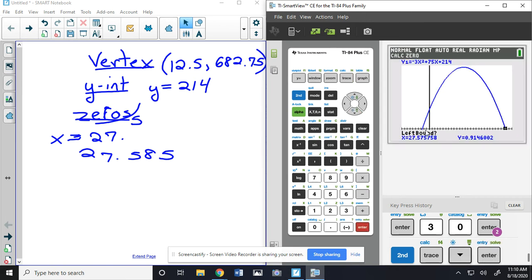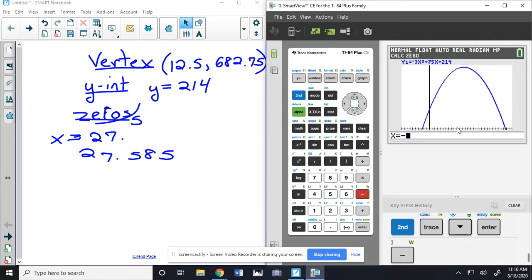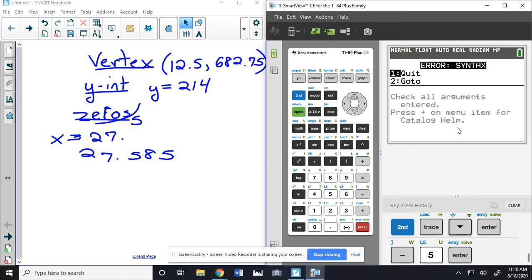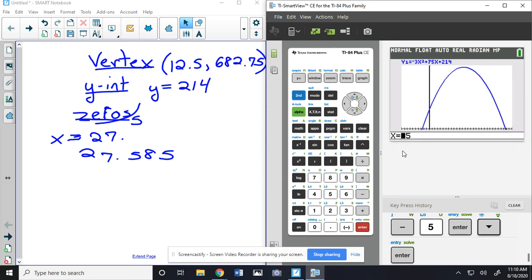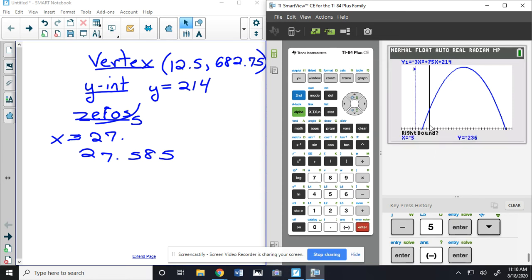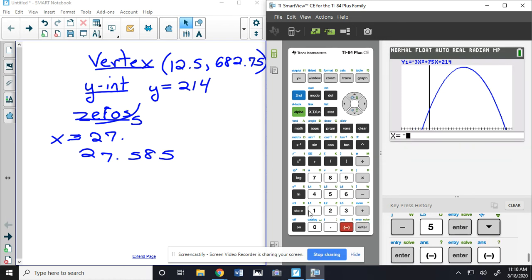Now it's on the left bound. I can see 1, 2, 3. So for my left bound, I'm going to pick -5. Whoops. Oh, it treated that as a subtraction. All right, we'll go to it and fix it here. Got to use the negative button instead. Okay. For the right bound, I'll choose -1 so you can see it a little better.